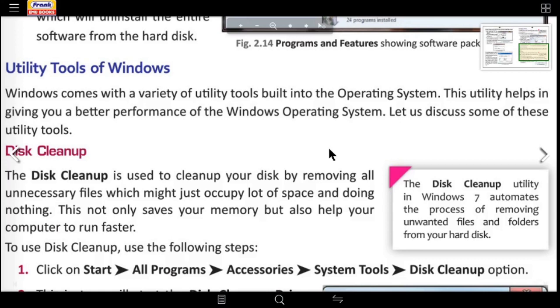All right. Now, the first one that we are talking about is Disk Cleanup. Disk Cleanup is used to clean up your disk by removing all unnecessary files which might just occupy a lot of space doing nothing. This not only saves your memory but also helps your computer to run fast. There are a lot of times when we use certain software, and when we close the software, certain files are left in the computer memory, and they keep piling up one on top of the other.